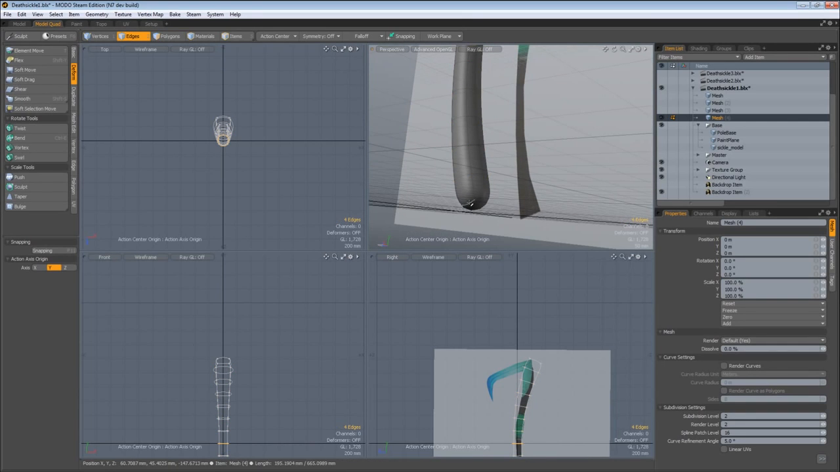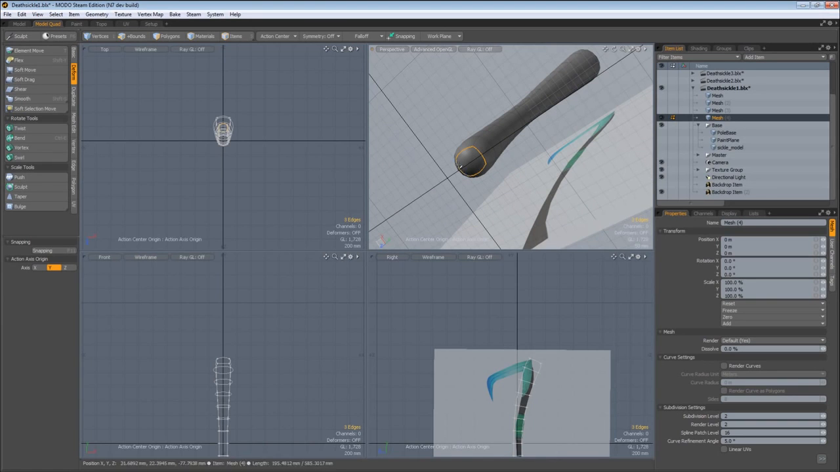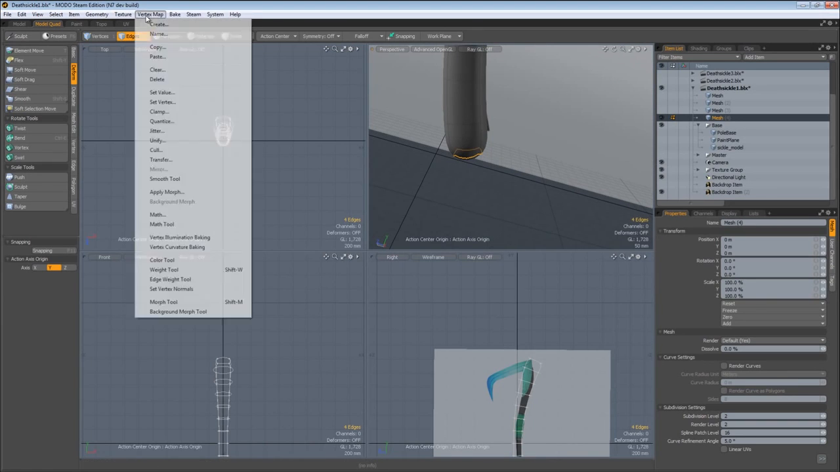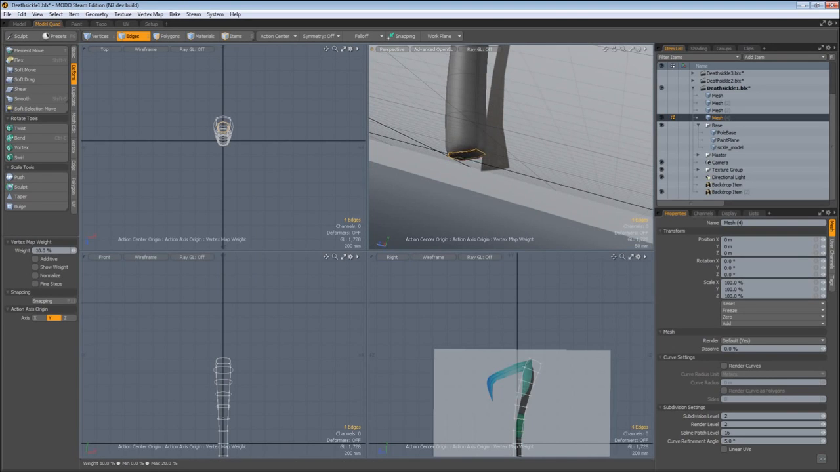For instance, one of them is edge weighting. Come into edge component mode. I can select these edges here at the bottom, come into vertex map, edge weight tool, click in the viewport, and left click and drag.